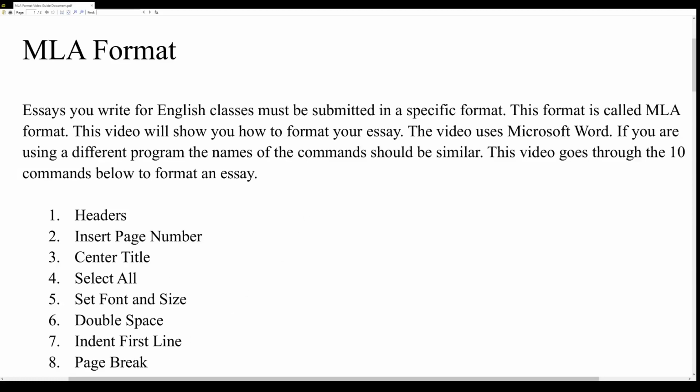Essays you write for English classes must be submitted in a specific format. This format is called MLA Format. This video will show you how to format your essay. The video uses Microsoft Word. If you are using a different program, the names of the commands should be similar.